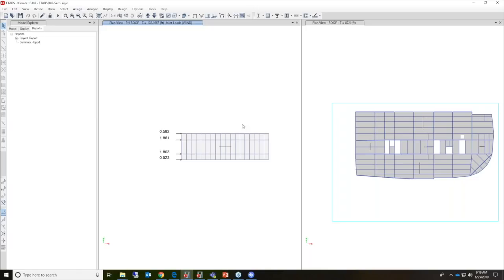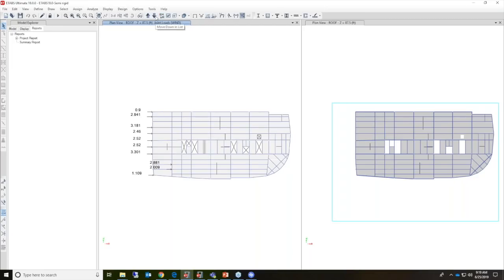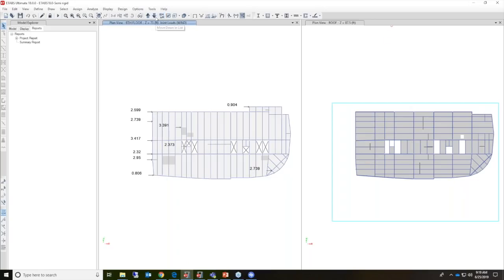For the semi-rigid diaphragm, to avoid stress concentration, semi-rigid diaphragm applies loads to 10 different points along the perimeter of the building. So if I step down here, instead of having the point load applied at the center of mass, you'll notice that loads are applied along the perimeter of the structure. And that is the main difference between semi-rigid and rigid diaphragm load application.